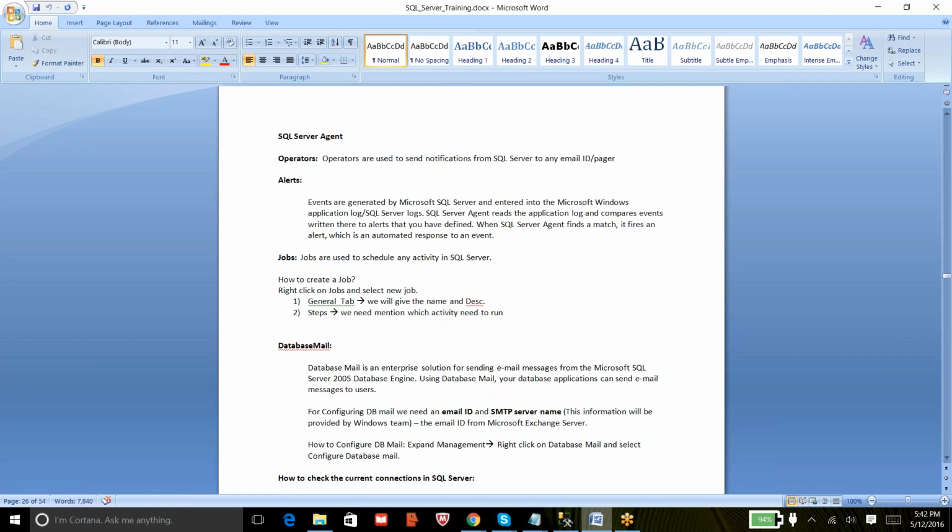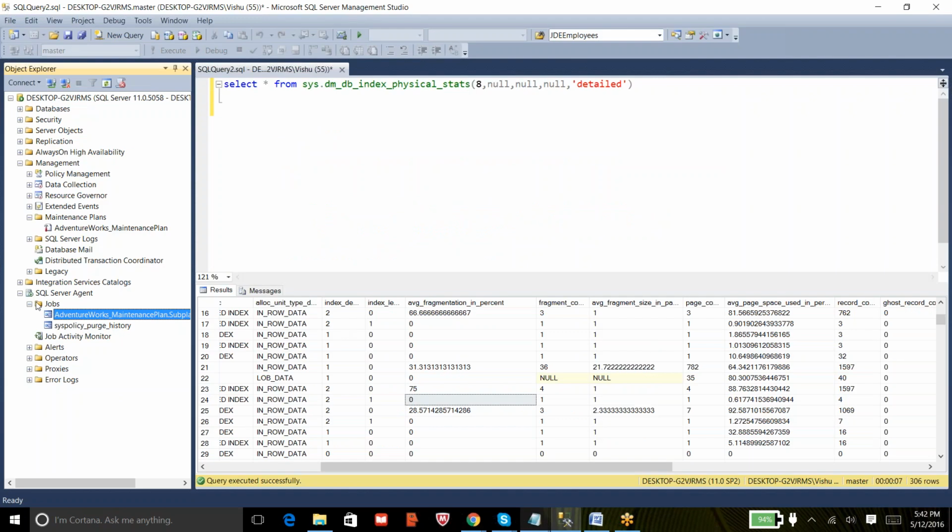Okay, the next thing we're going to see is the SQL Server Agent. If you expand the agent, we can see jobs, alerts, operators, and proxies. All this information will be stored inside the MSDB. The first thing is jobs. What can we do using these jobs? We can automate administrative tasks. We can automate process related tasks. Whatever you want to automate, you can use jobs.